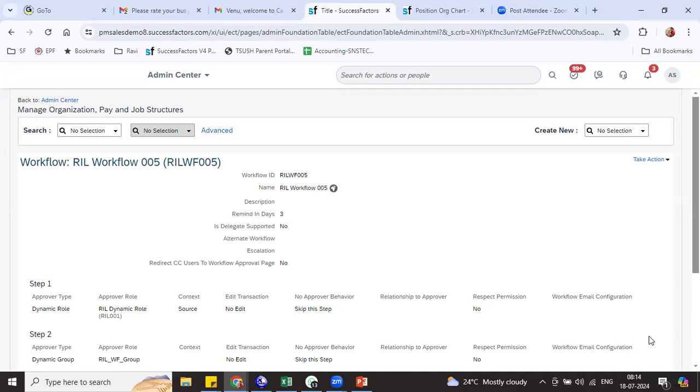So any workflow can be used for transfers or promotion or demotion or termination or hire. Any of these workflows. RIL WF001 can be used for transfer, can be used for promotion, can be used for demotion, can be used for hire, can be used for termination. One workflow can be used for multiple actions. I want to use the same workflow for both transfer and promotion. Yes, it is possible.